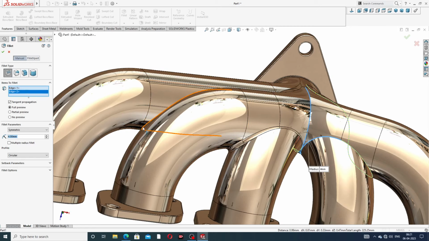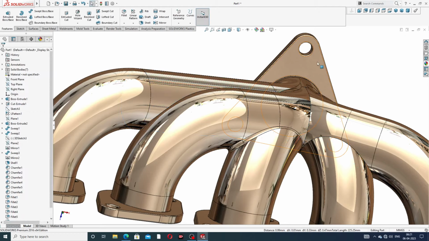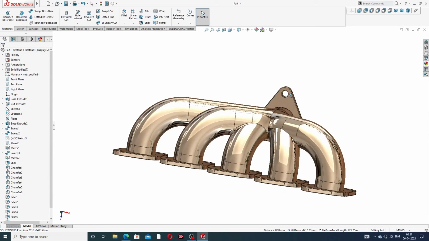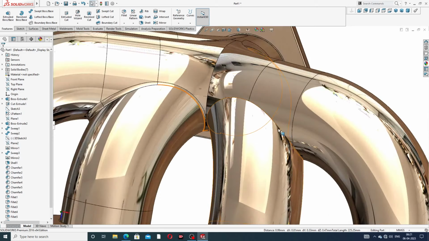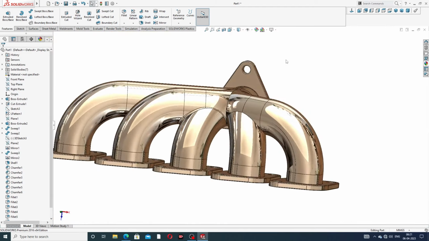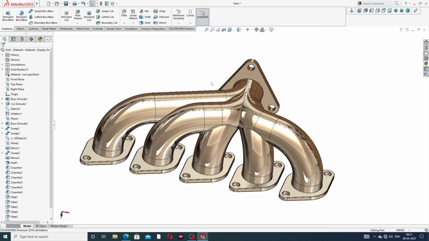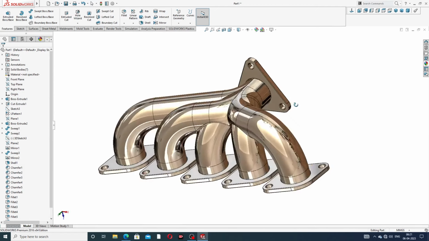Okay, not used here, but some, okay, and this is very nice looking here. Okay, and this is a 5, this body is an exhaust manifold connecting 5 pipes, and the 5 pipes are very nice looking here, and all is perfect and correct.